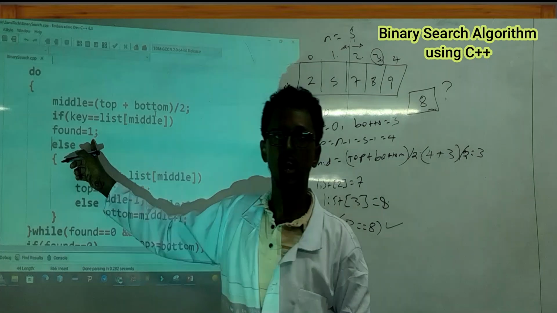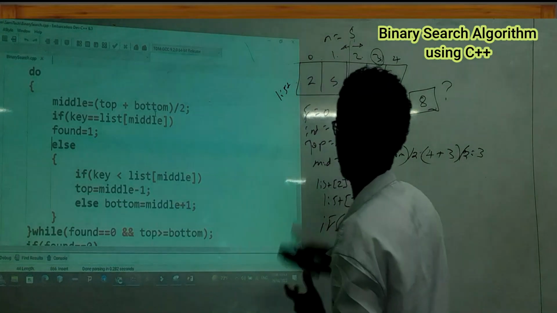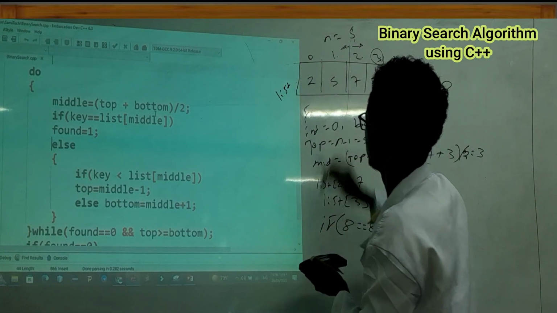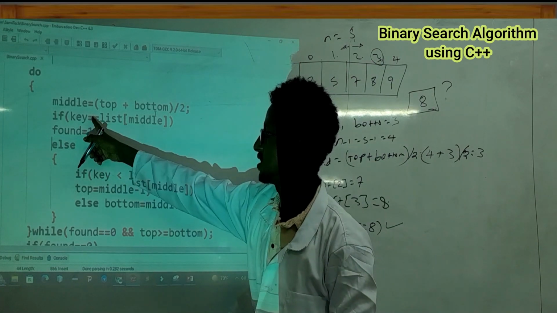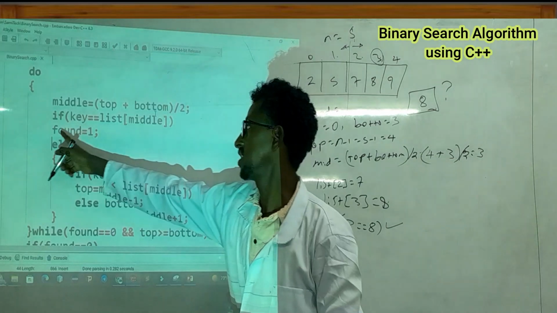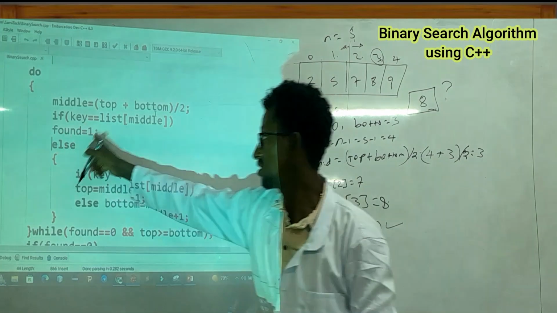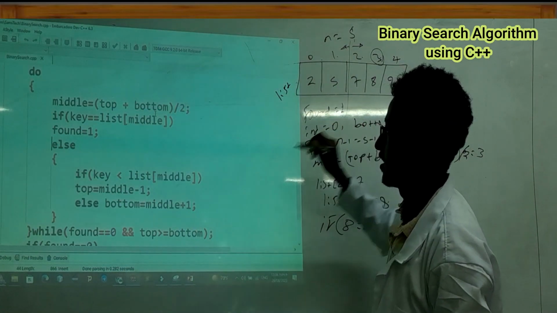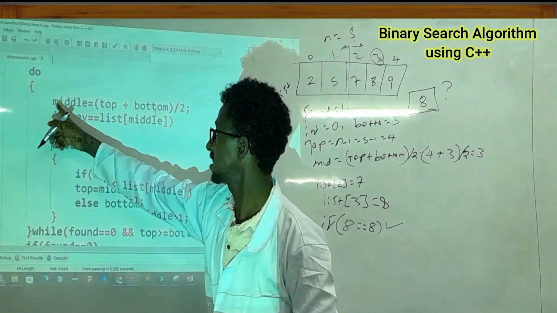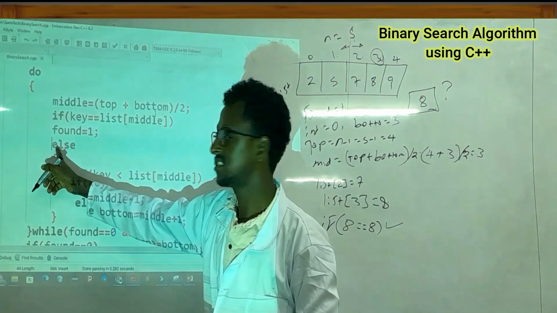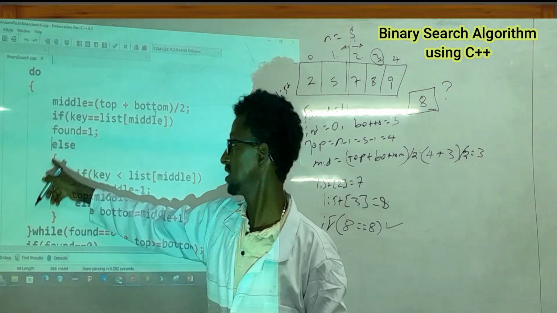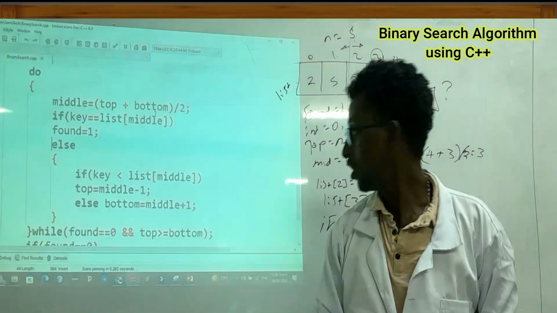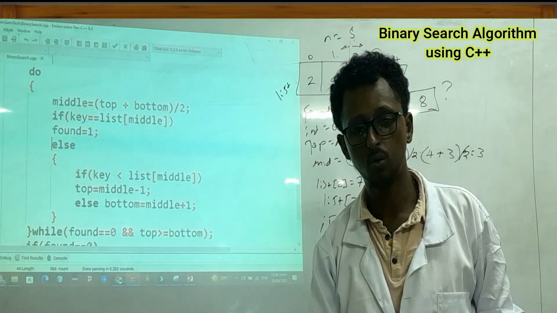Set found equal to 1. At the first time found is 0. Change it to 1 because this statement is executed, or true. Then found is equal to 1. If the first option is true, the else is not executed here. The second option in the else statement is jumped over and we go to the while loop.